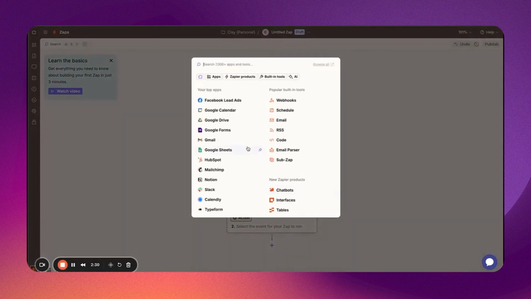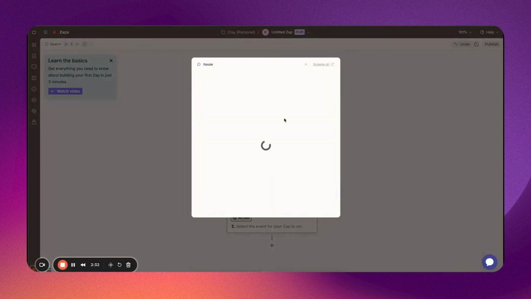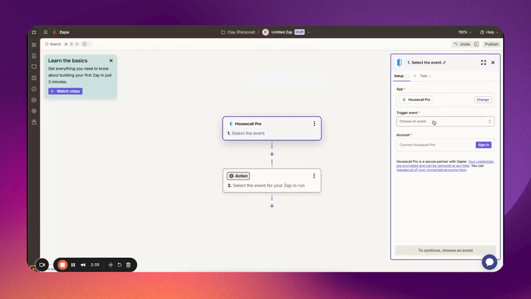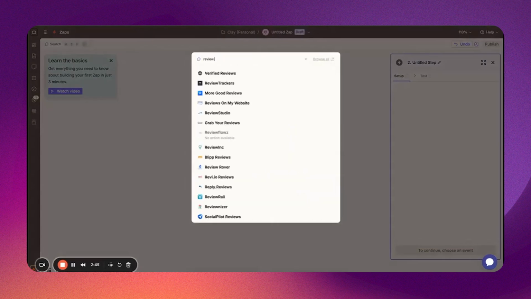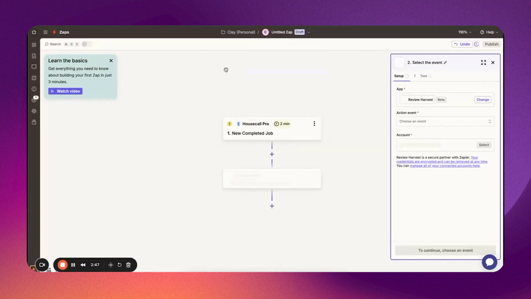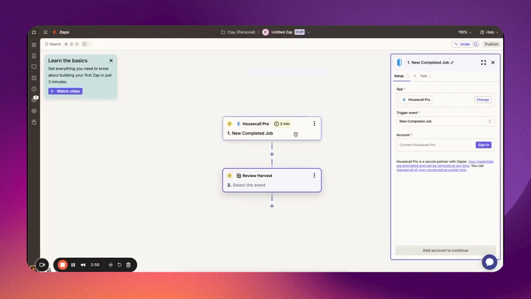But if you click on here, you select this trigger. The trigger is going to be Housecall Pro because this is what's going to fire it off. In the trigger event, we're going to do new completed job. So what's going to happen is when a job is completed, now under our action step here, we're going to type in review harvest. Under our action step here, we're going to have review harvest here.